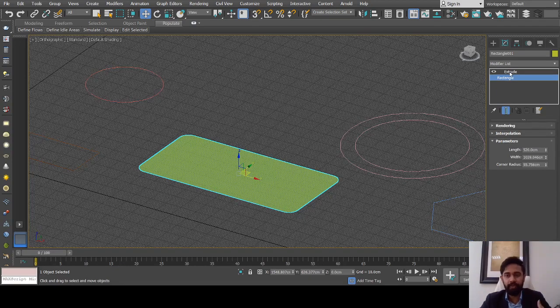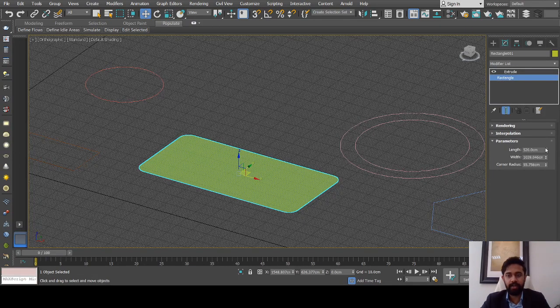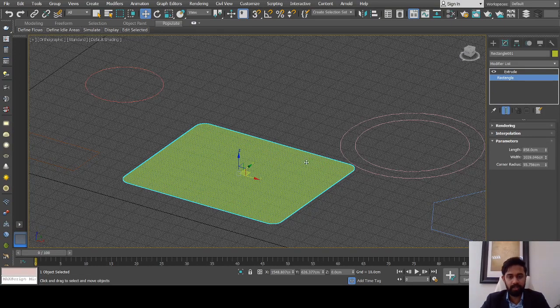So if you add a modifier, it will keep on showing up here. If you add another modifier again, it will keep on showing up here. So we selected the extrude modifier, and you can see its parameters will be available here. If you want to get the rectangle parameters, you can select the rectangle and get the parameters of it. You can still edit the size of the rectangle, and you can see that the object gets changed over here. Now we have to get the thickness.